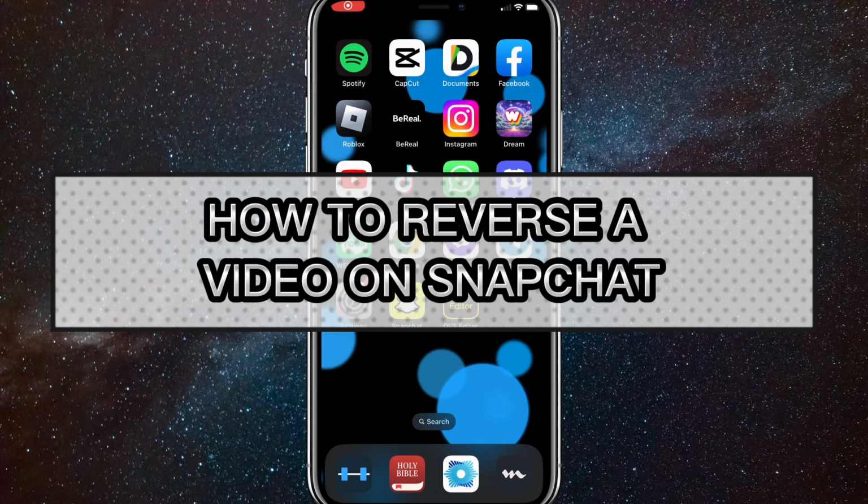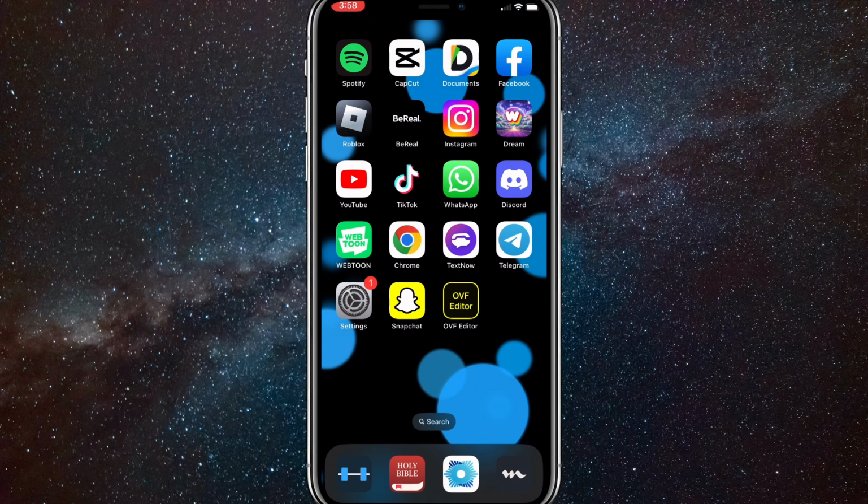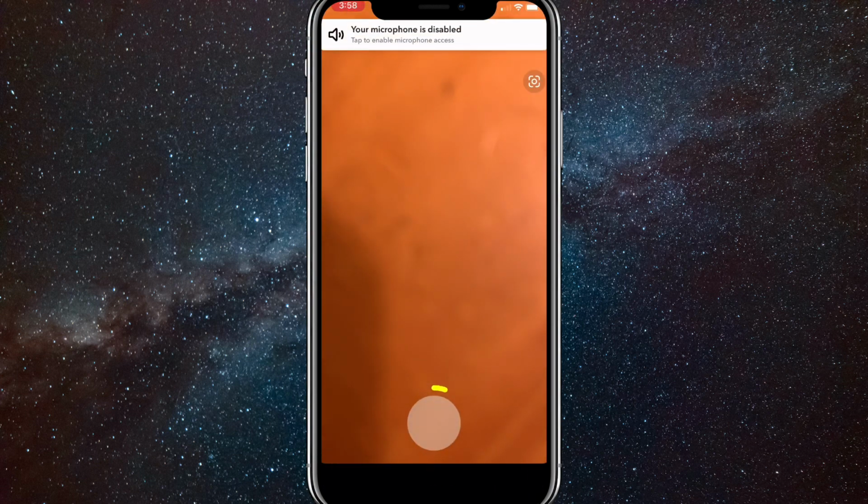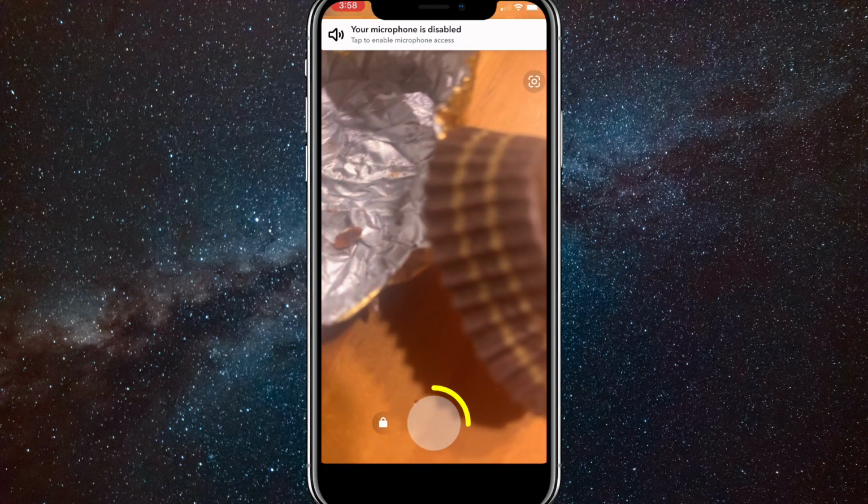Hey guys, in this video I'm going to show you how to reverse a video on Snapchat. This will only work for videos that you record in Snapchat, and it won't work for any videos that you take from your gallery. So keeping that in mind, first go to Snapchat and then record the video that you want to reverse.